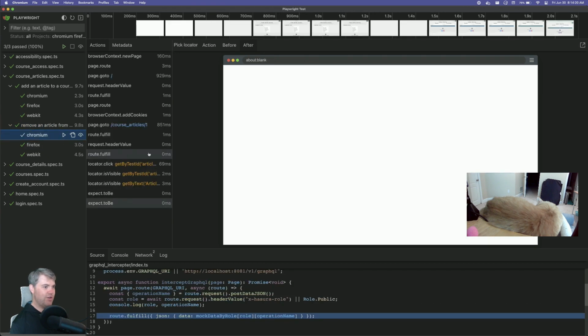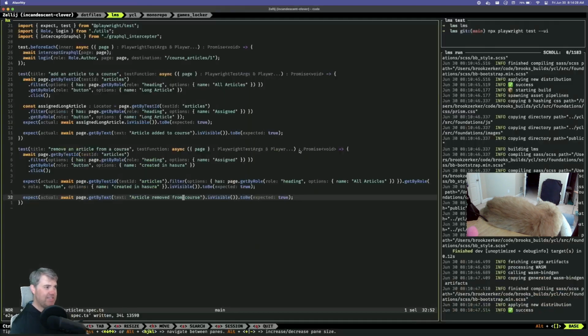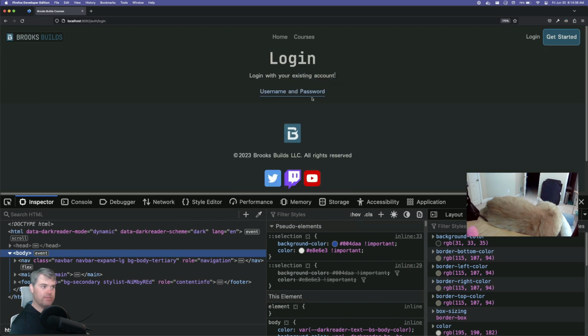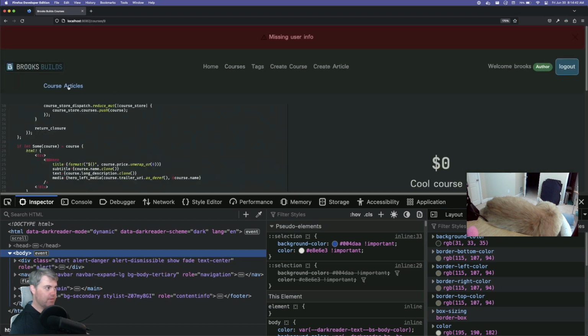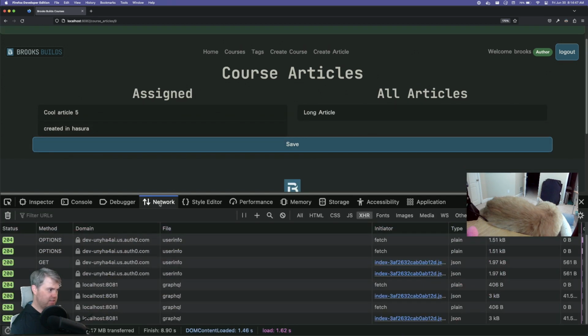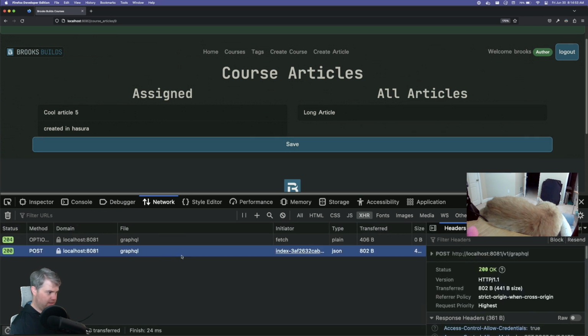Hey, this worked. Okay. So we're going to move on. Everything is good here. And then I want to be able to click save. And then when I click save, this GraphQL thing will happen.